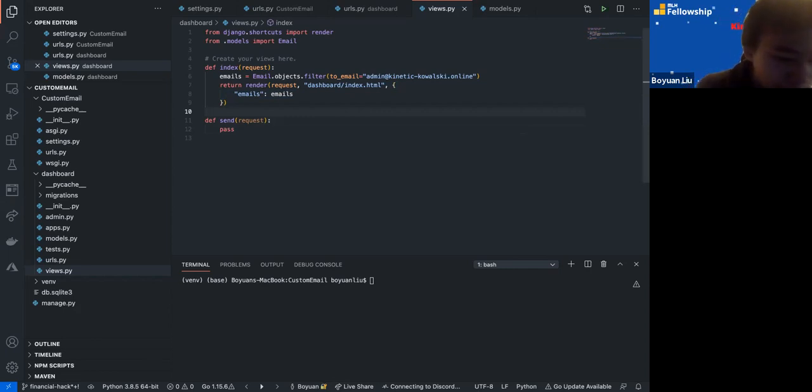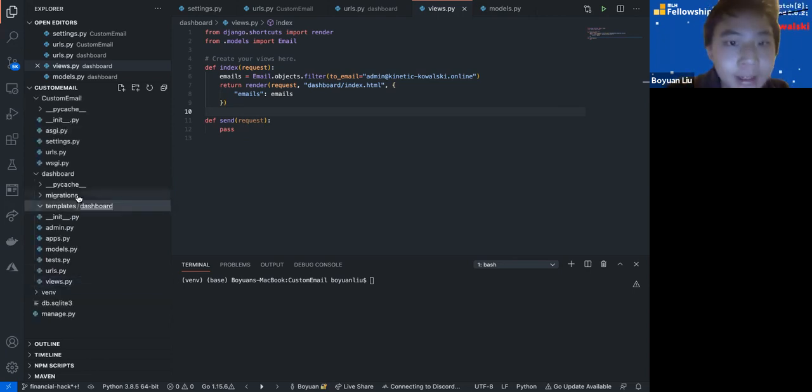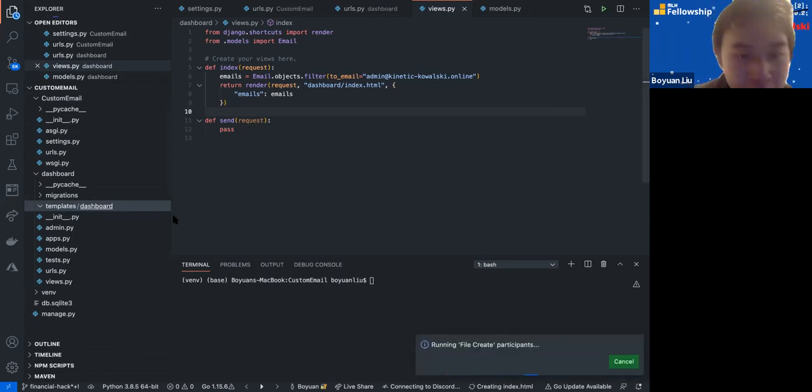And now what we're going to do is go ahead and create a template. So for templates, you're going to create a folder inside of the dashboard folder, and you're going to call this templates/dashboard. That's usually the convention for creating a template. And inside of here, we are just going to create one file called index.html. That's all we're going to have for now in dashboard.